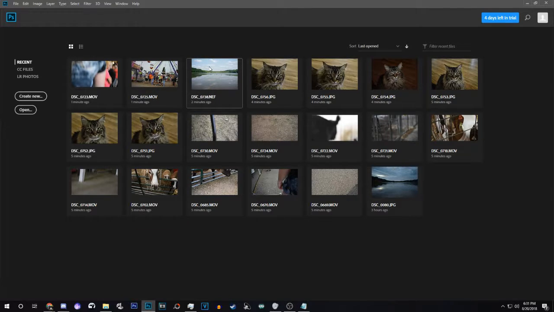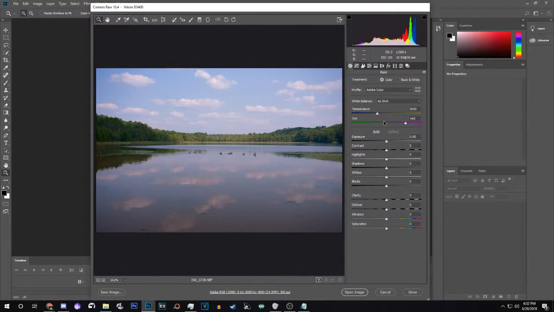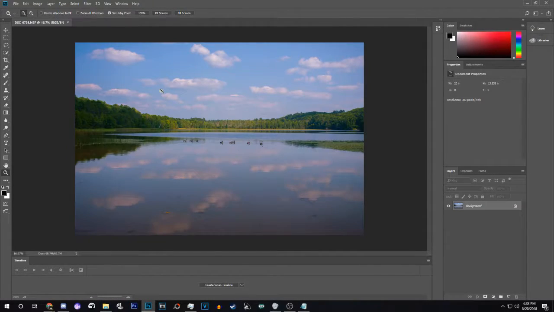Alright, so I'm going to go ahead and open a raw camera file that I have. Since it's a raw image, I have this thing here for Photoshop. So what I'm going to do is tweak the settings just a little bit to my liking. Alright, I think that looks a little bit better than what it did before. So this is what we are working with.